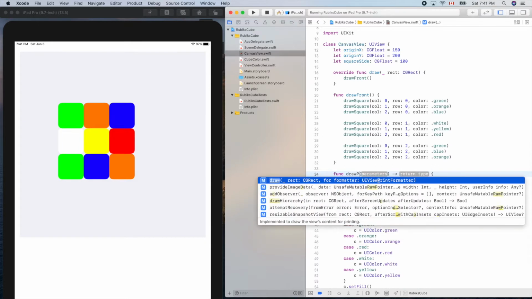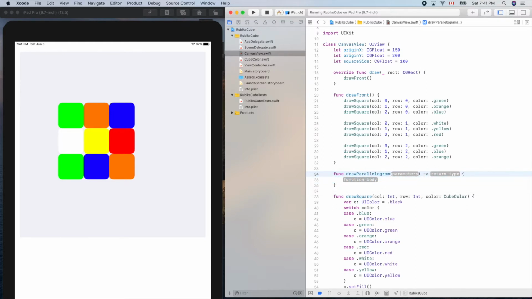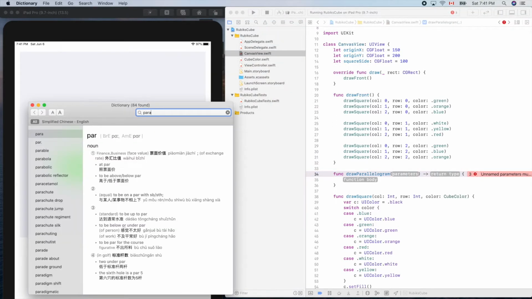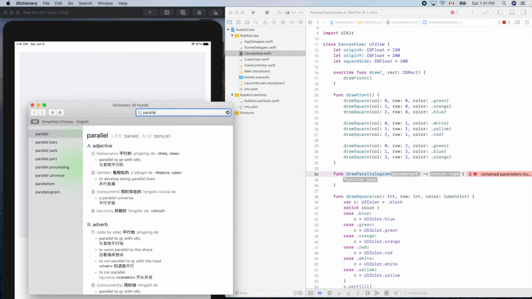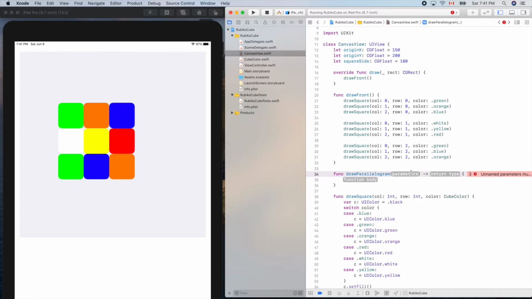function draw parallelogram. Let's double check my spelling. So dictionary, parallelogram. Yes, correct. Parallelogram. Okay, so parameter, I think we need the same thing here, right? And the return type, no, we don't need any return type. Let's draw a single one here.